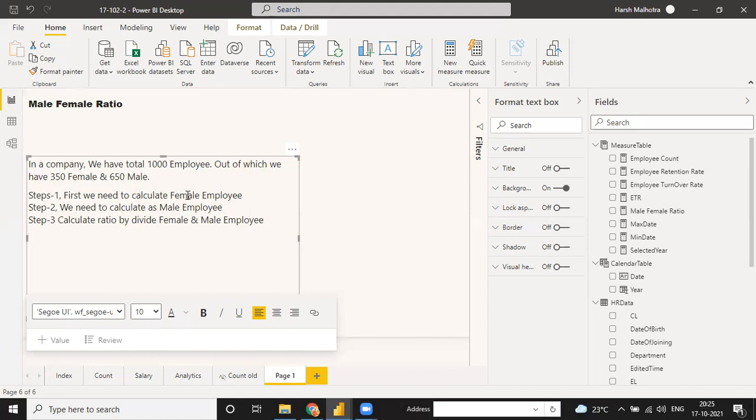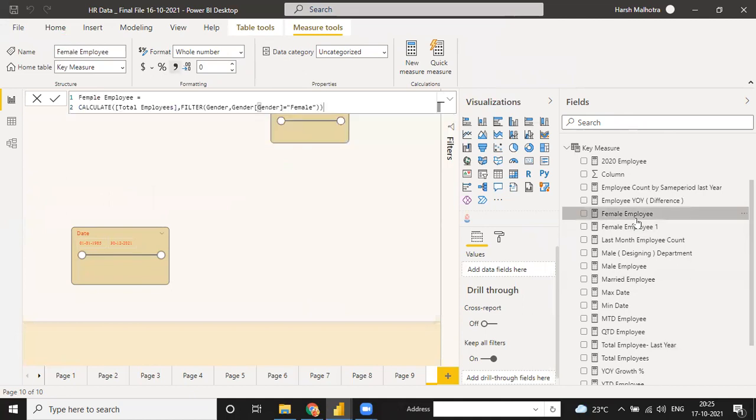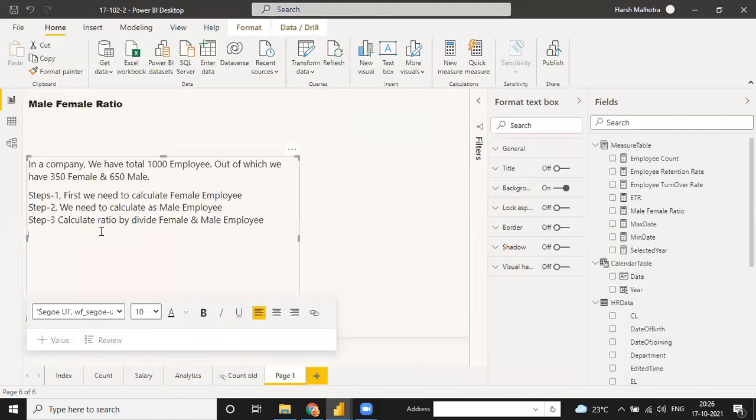So first we need to calculate female employees. Guys, in this example, we have already calculated female employees. See, what is female employee? CALCULATE total employee, filter, we have the gender table, gender 2, and we have female. Same way, you already have male employee in this example: CALCULATE total employee, filter, gender wise, male. Now you just need to calculate the ratio by dividing female in the numerator and male in the denominator. That is just a simple thing.